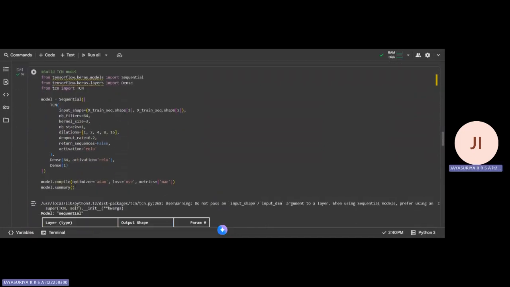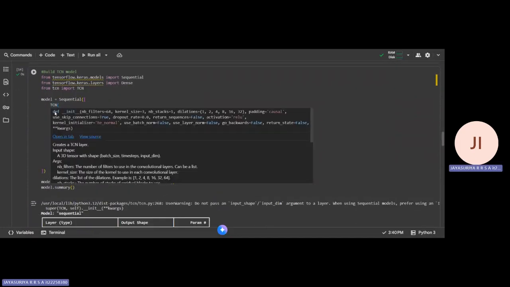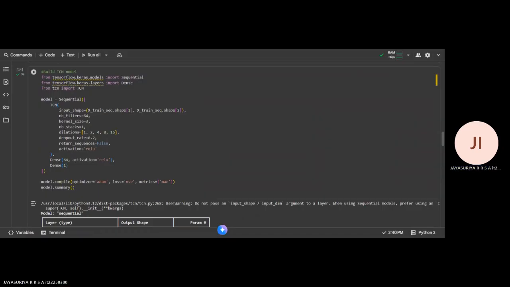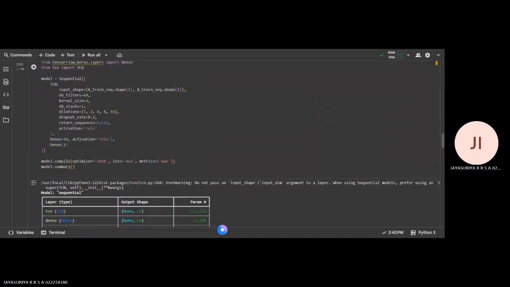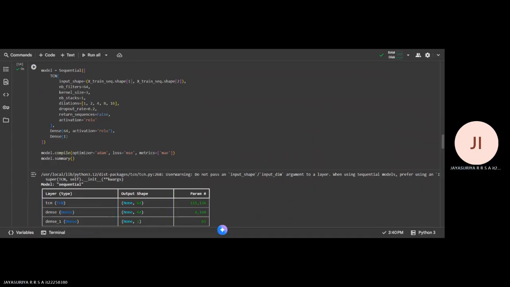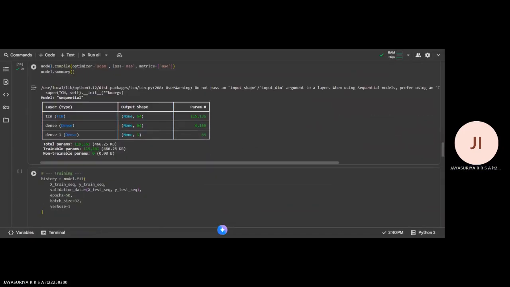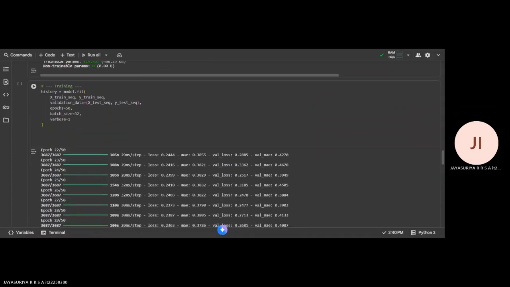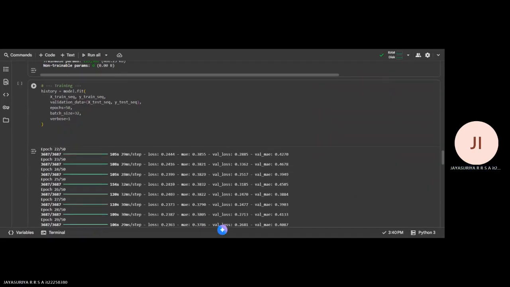Now I'm going to build my TCN model using a sequential model, which allows me to stack layers one after another. This is my TCN layer, and I'm using ReLU as the activation function. For the optimizer, I'm using Adam. Here's the training part of my model. I'm using 50 epochs and 32 as the batch size.